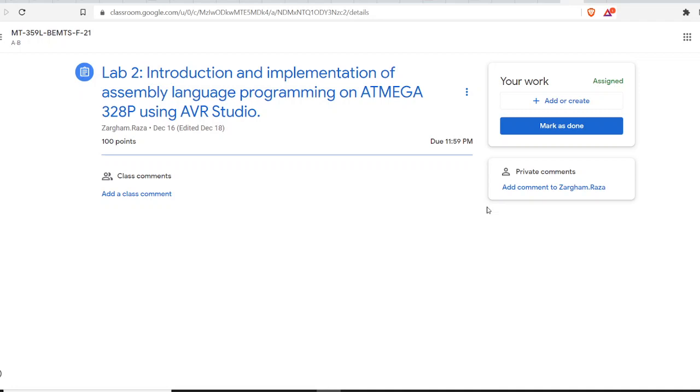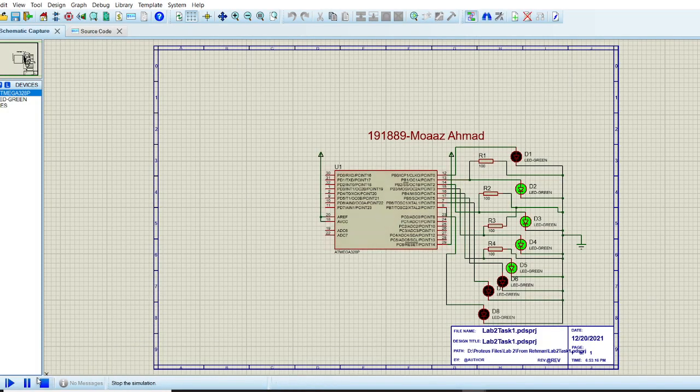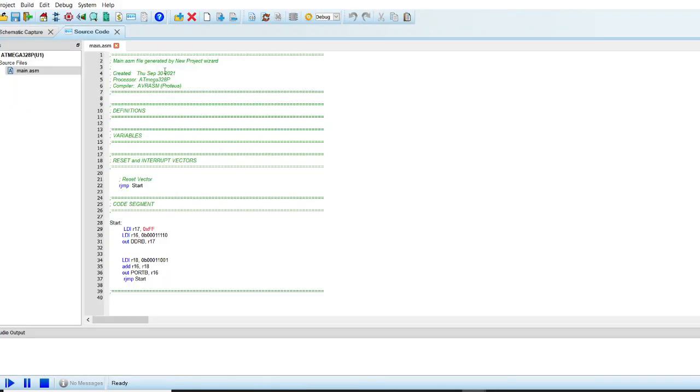So in lab number 2 of the microcontrollers subject, we were required to introduce ourselves and implement assembly language on the Atmega 328P using AVR Studio. Our first task was to take input from one port and display output on another port. I have created the Proteus file here. If I open the code, we can see the code right here.